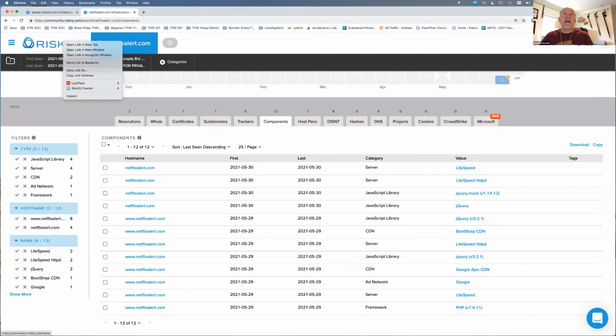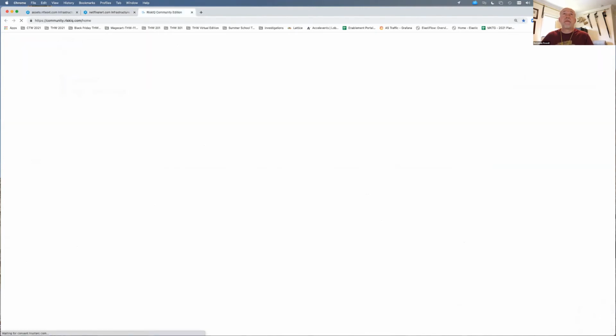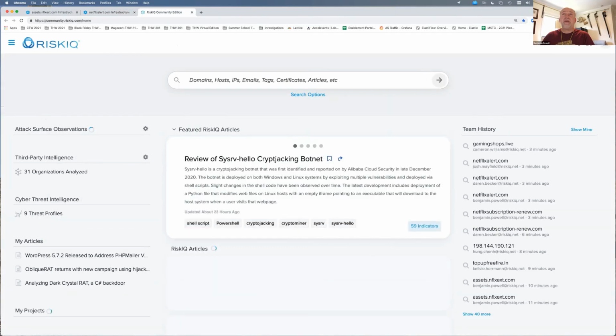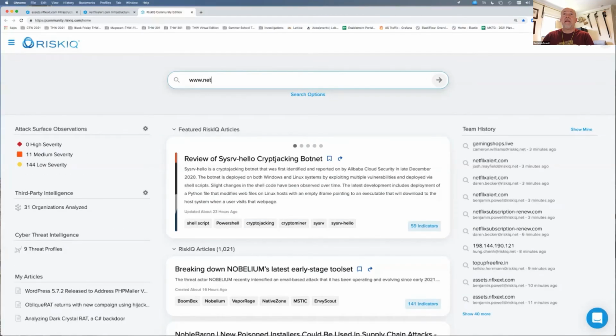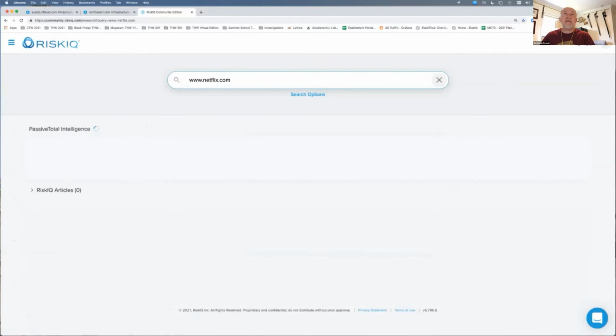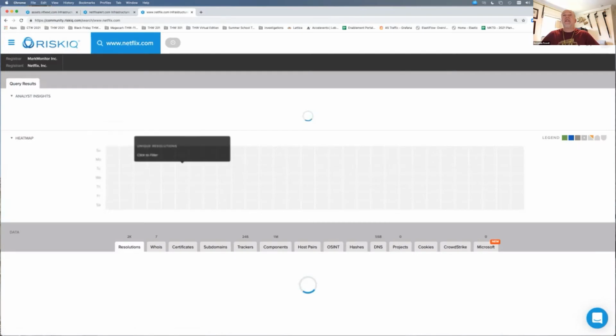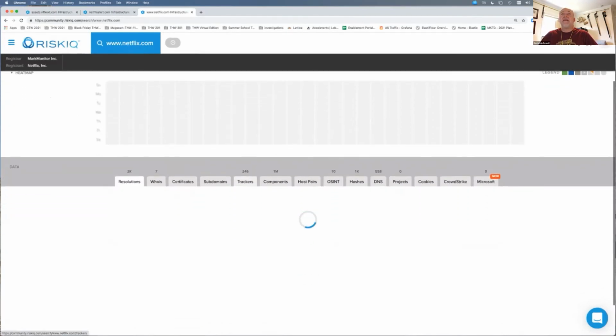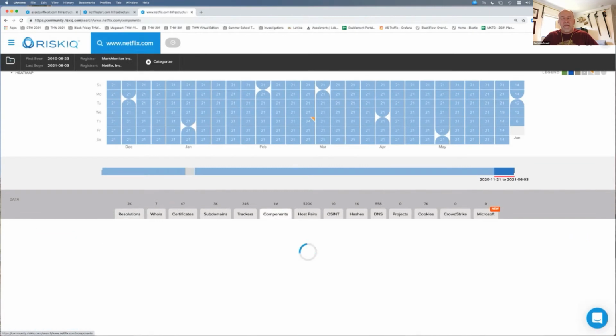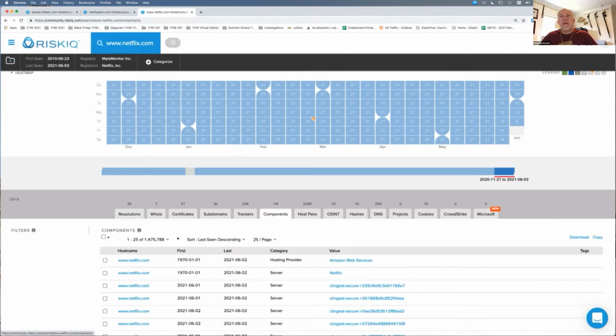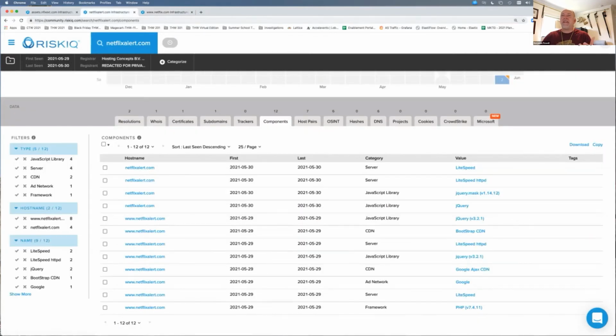I'm going to open up another tab, and I'm going to do Netflix.com. And then I'm going to click on that little arrow and kick off the advanced search. So let's look at the components here. Netflix, 1 million components, a sharp contrast. Okay. So 1 million components compared to 12. So that right there is like a red flag. Hey, there's only a few components here.